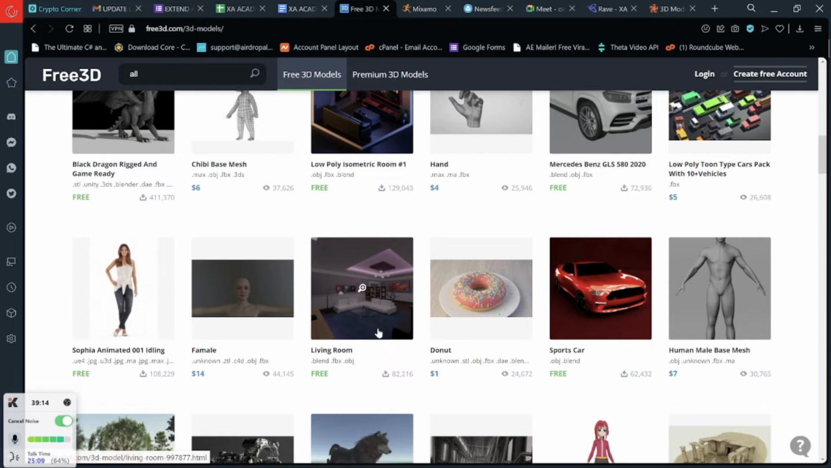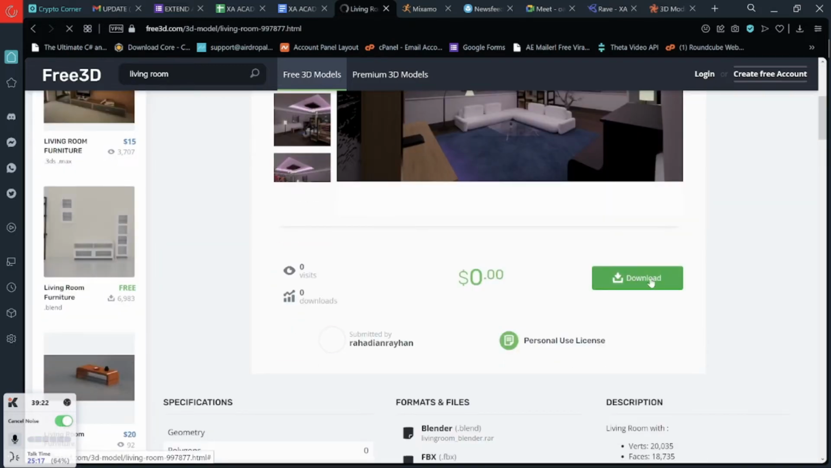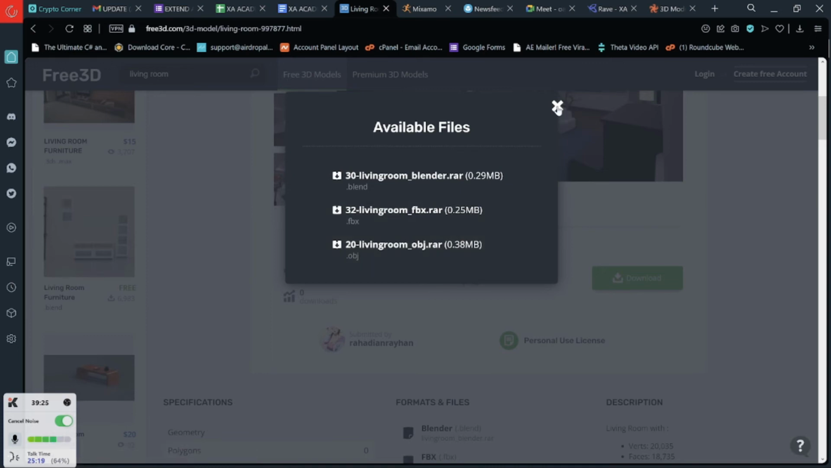Now let's download this living room. Let's see what we can actually do with it. Let's click on this. Because it has 3 different file formats, it's giving you those 3 different files, allowing you to choose which you want. So we have the OBJ, we have the FBX. The OBJ is 0.38 megabytes, the FBX is 0.25 megabytes. Then, of course, this is a zip file that contains a Blender file in it. If you download it, you can export it to any of the formats. But let's just download the FBX model.